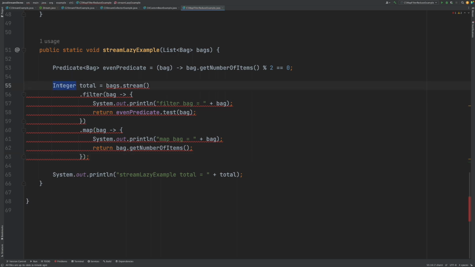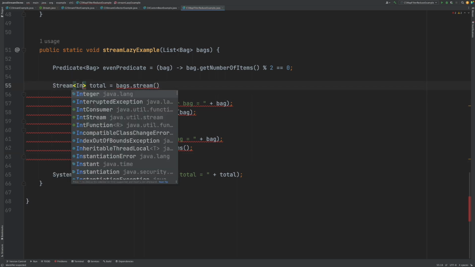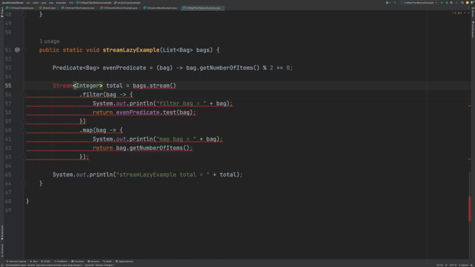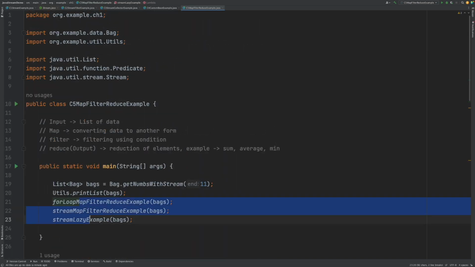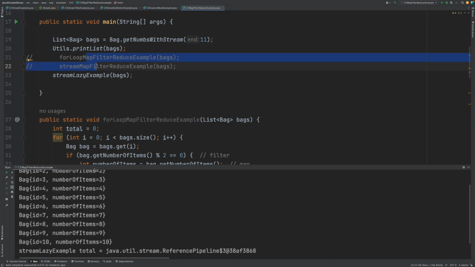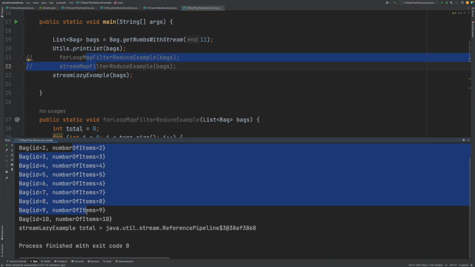So this will give me the stream of integer. I just removed the terminal function. Terminal functions are basically collect or reduce. So what will happen? Let's run only this function. Yeah, so these are just references.